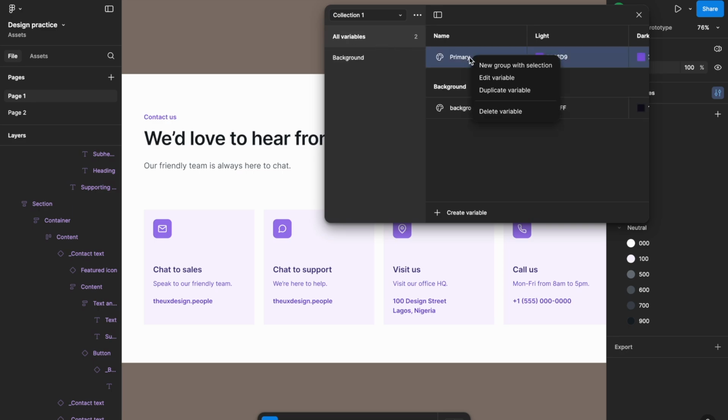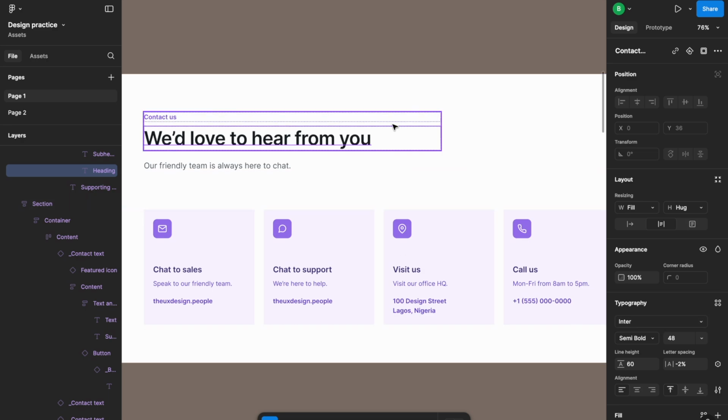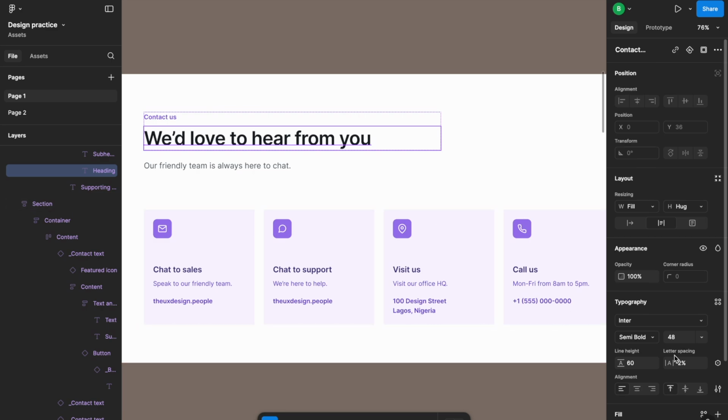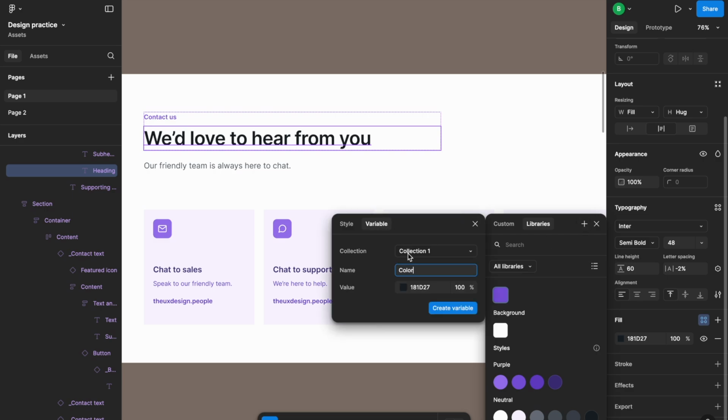You can now move this one to its own group if you want. It's totally optional. Let's get back to creating the variables. This is our text. You may want to say, okay, this heading text, or maybe all your headings should change from this color to white on dark mode. So you have this color right here. Select it and create a new variable under collection 1 and say heading.